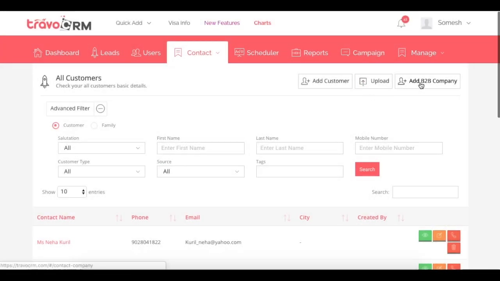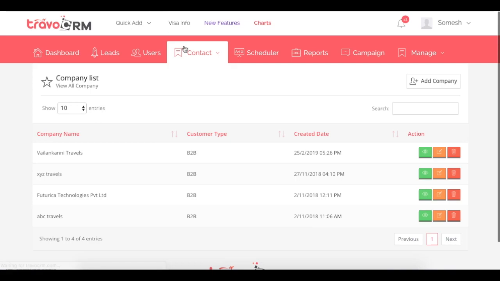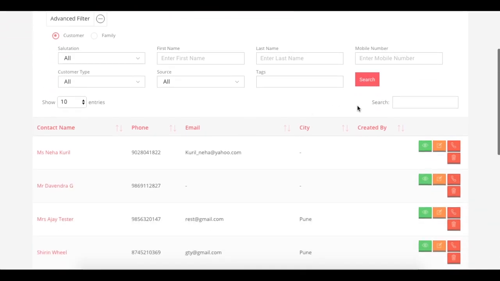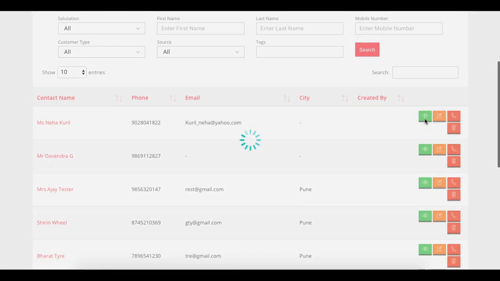You can add B2B companies as well. So if you are dealing in the B2B sector or corporate sector, you can add them over here. In this particular company, you can save their multiple GST numbers and multiple details. In the customer, actually, you can have different details.